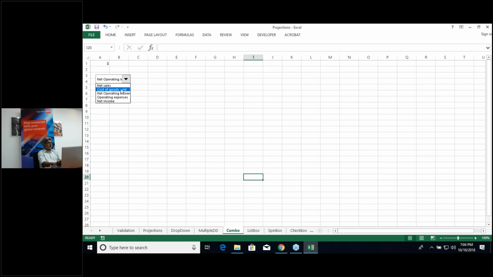So we have 5 different values. If you select any of the values, according to the order, it will be shown in that cell. So if I select net sales, and if I want to have the values of net sales, from this cell I can control it. Let's see how I can do this. Okay.